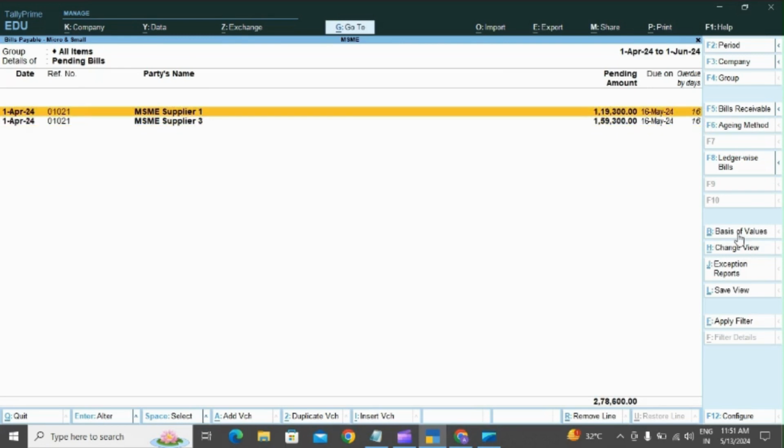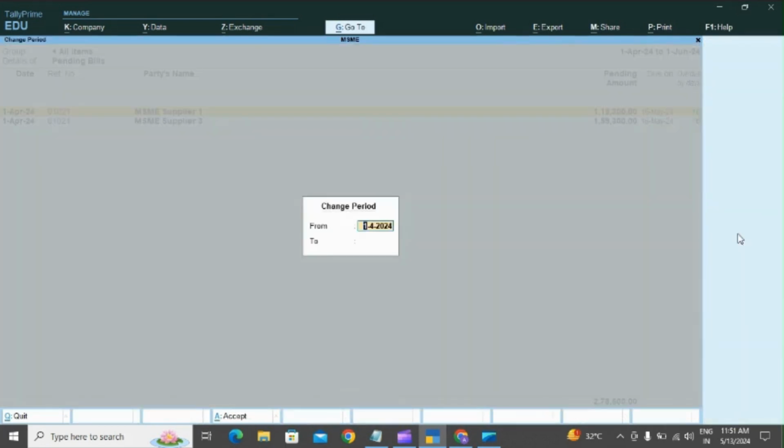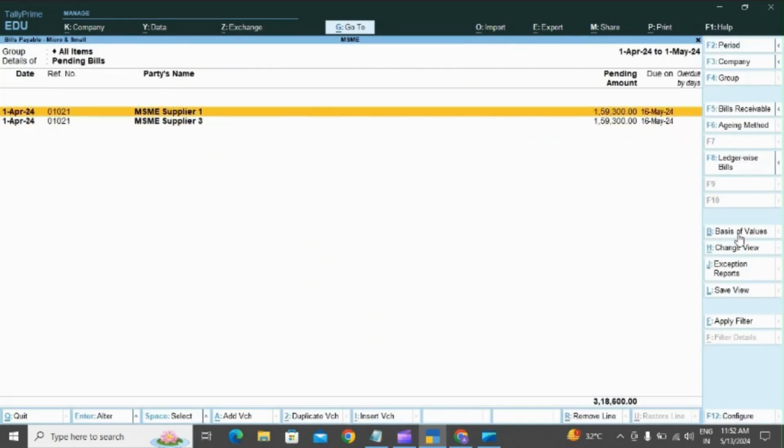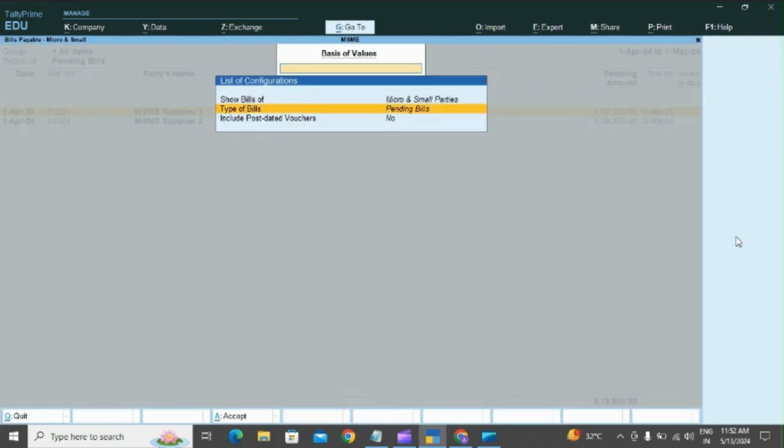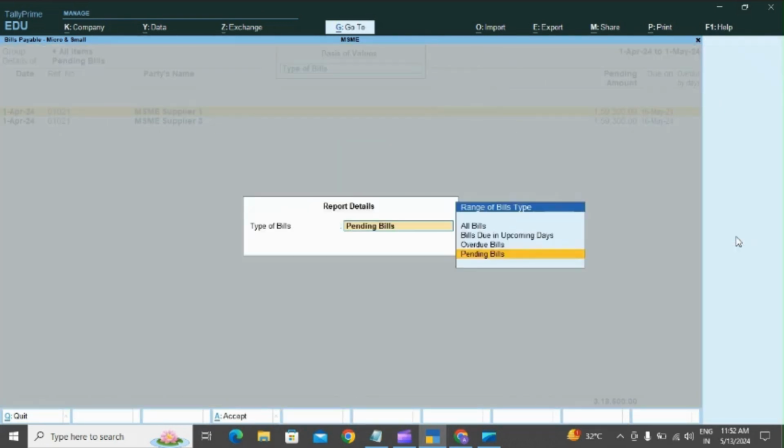Likewise, if the bills are not overdue, like if you are in this period, it will show the bills are due on 16th May, and you have to pay the bill. So be familiar with this and the type of bills. What if you want to see, if you want to check the bills due in the coming days?